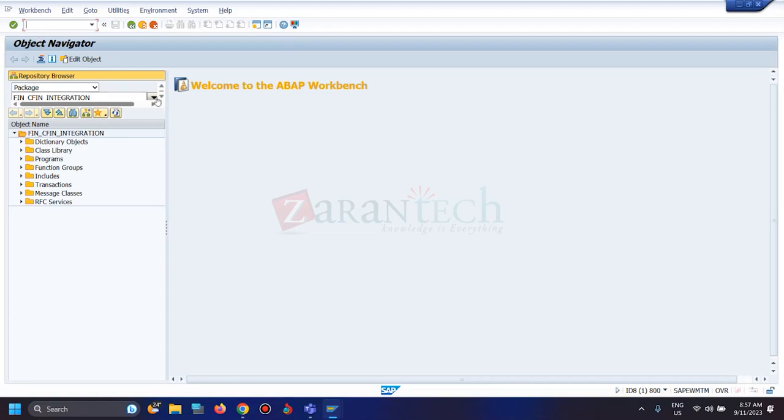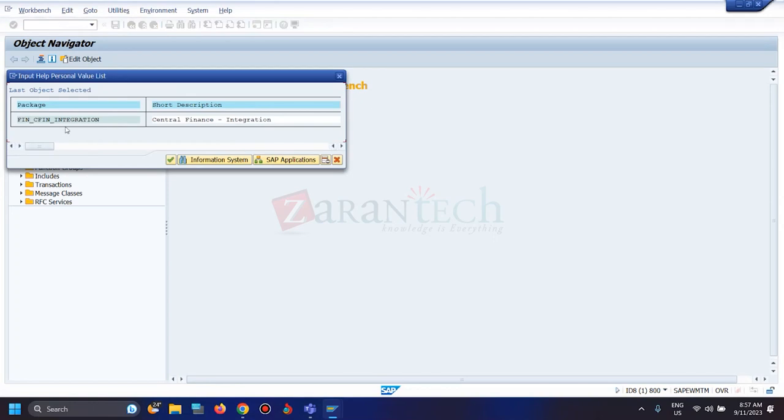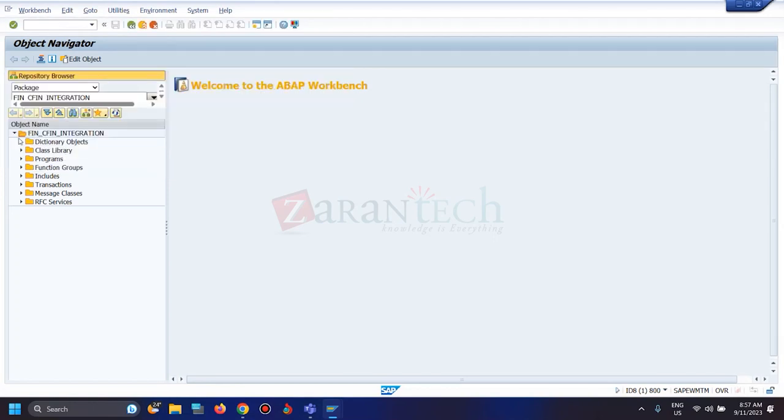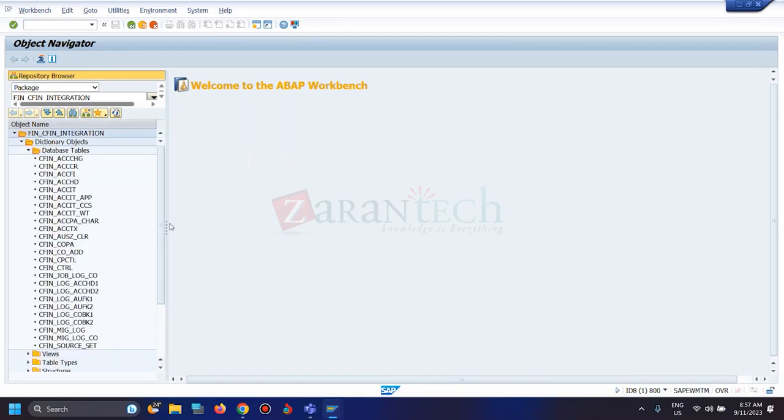So this is the object, this package, which will get generated when we activate the FinCF node. So if we again see the tables here, what are the tables generated?